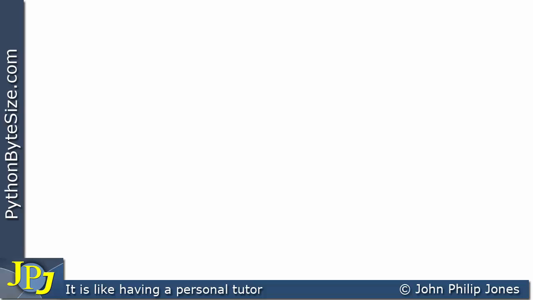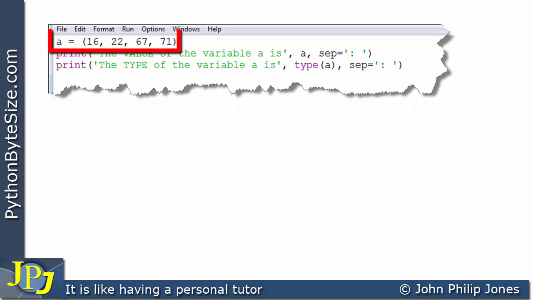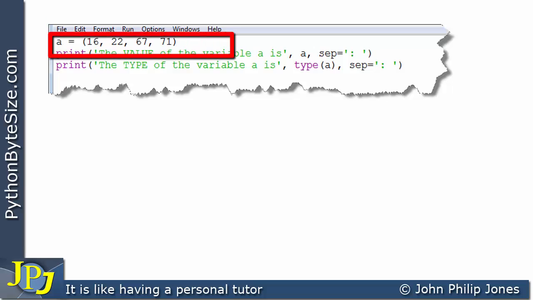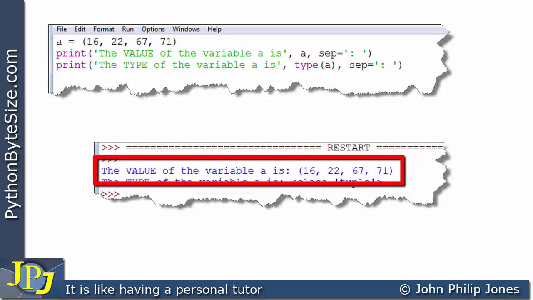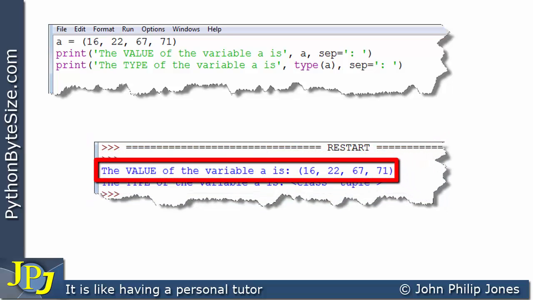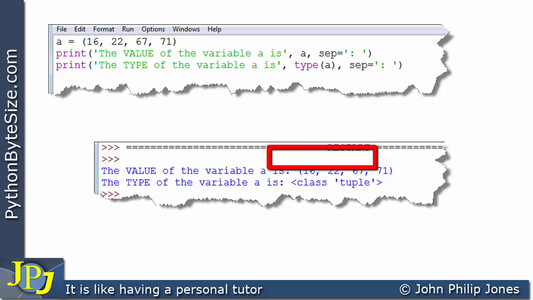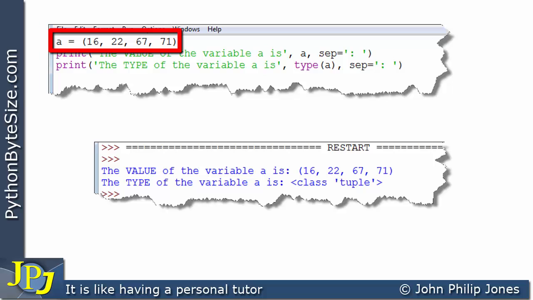Let's have a look at another example. In this case you can see A has been assigned, and you can see it's been assigned 16, 22, 67 and 71, but look at the brackets. You can see the brackets are different than the last example. So when this program executes, obviously we'll get the output of the two print statements as shown here, and you can see it says the value of the variable A is, and you can see it outputs 16, 22, 67, 71, which is clearly what A was assigned to here in the code.